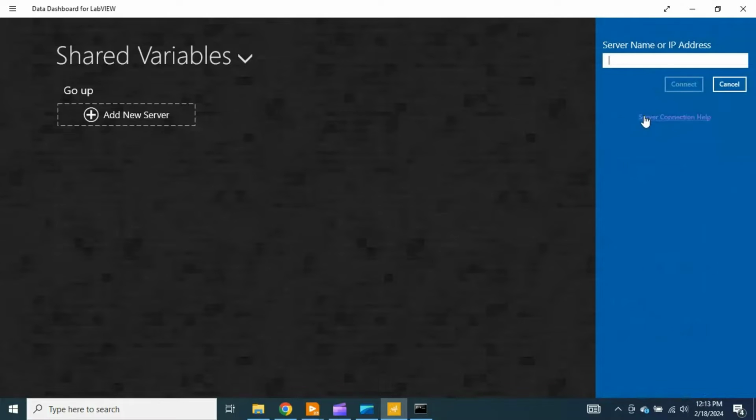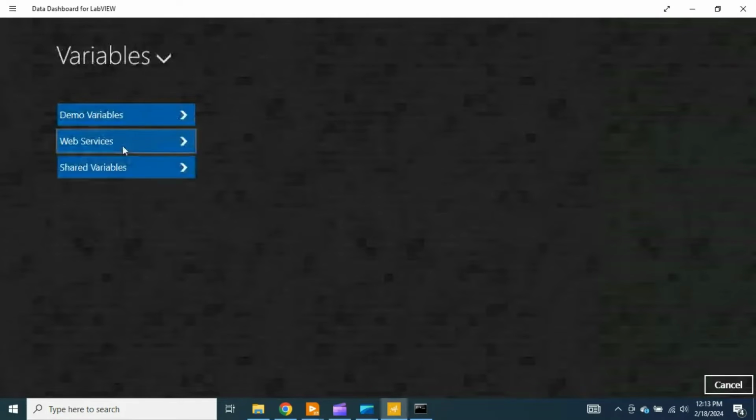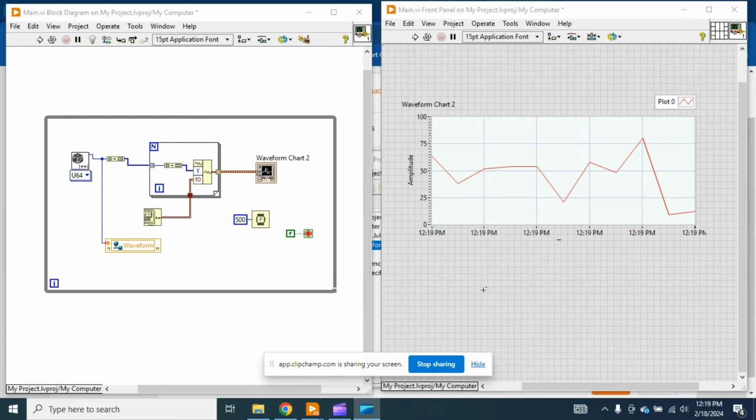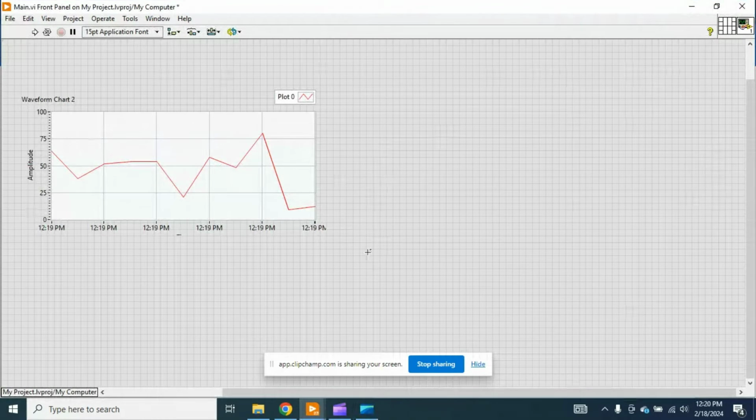Just write the IP address, then all the shared variables will be shown here. Then you just have to check them, and they will be automatically added in your front panel so that you can easily see your LabVIEW project. Okay, I will put the link in the description so that you can see how to monitor the shared variable in the Data Dashboard, Windows apps, and also on an Android mobile phone. Now next I am going to tell you how you can create the exe file and see the alarm. Okay, so let me maximize it.